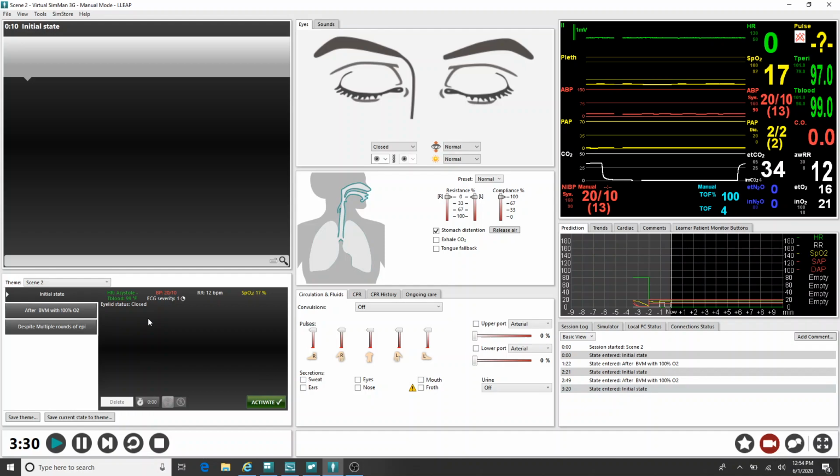Hi guys, so this is a scenario that I programmed. As you can see, the themes here have been programmed. Whichever state in the scenario we want to go to, we just click on it and simply hit activate. Unfortunately, this patient does not make it in the end, so there's not much change happening here.